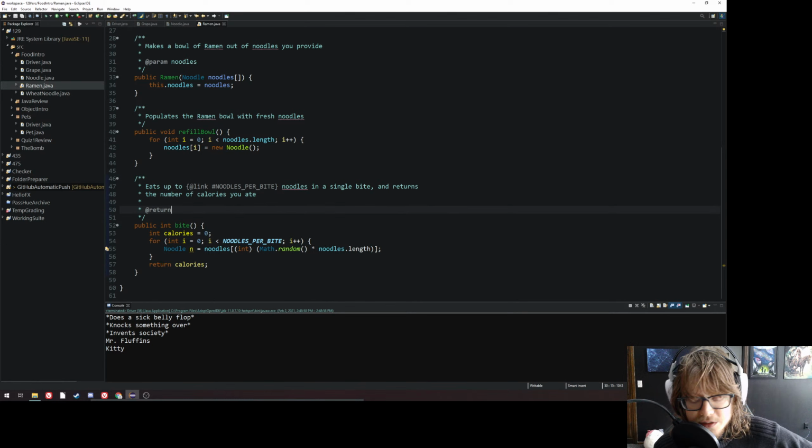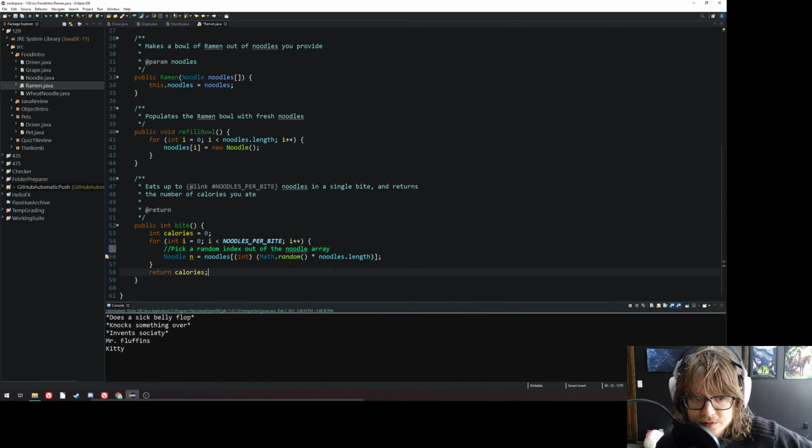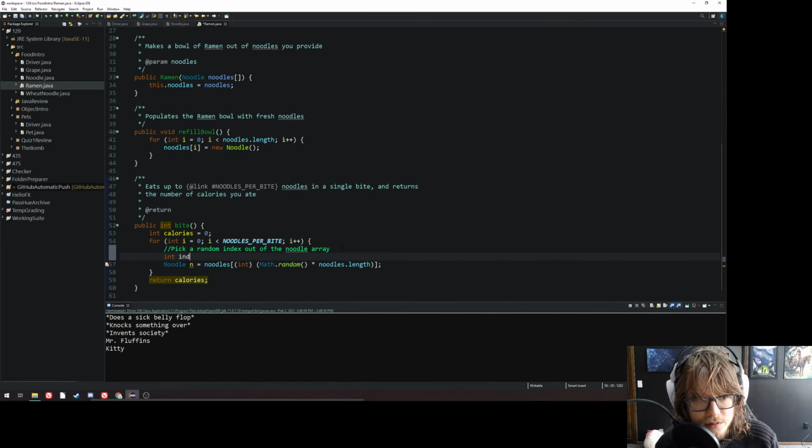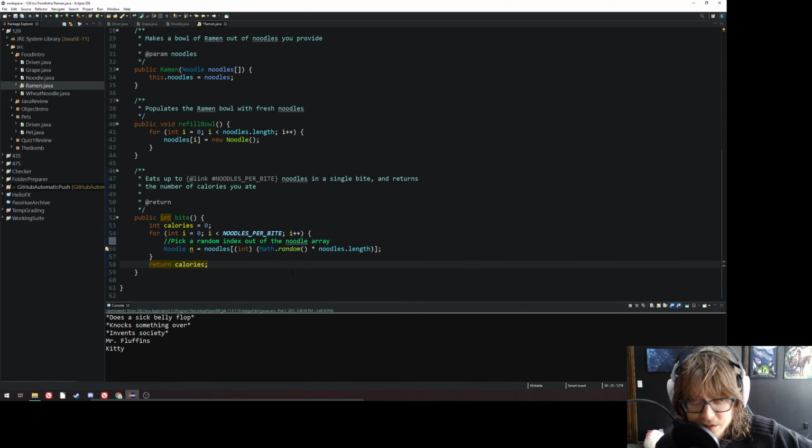Okay, so what am I doing here? Well, I'm 10 times picking a random noodle out of the bowl. So this is how you pick a random index. Pick a random index out of the noodle array. I just made this in one line rather than in multiple like you might be used to. You might be used to doing something like that and then putting this there. But I like to try to shorten these into a line whenever it's short enough that it doesn't wrap around.